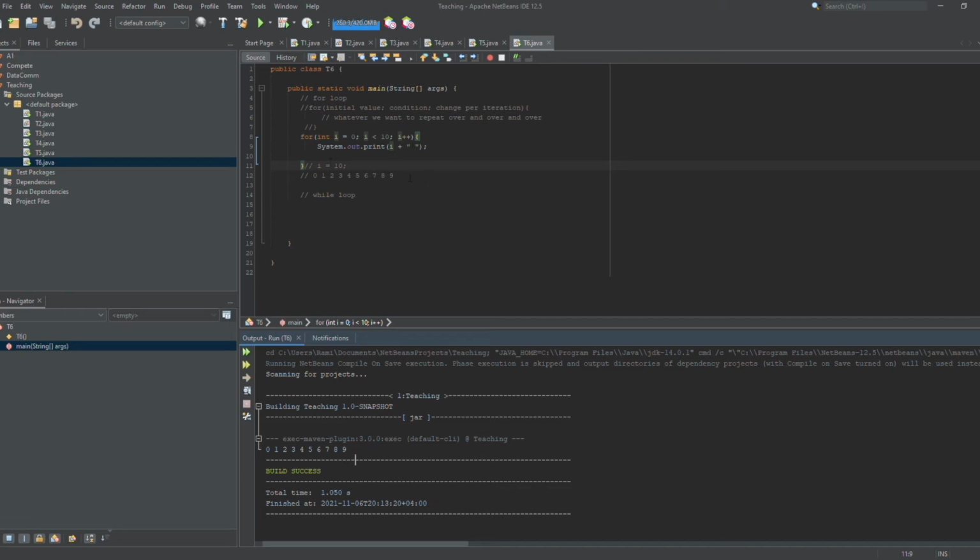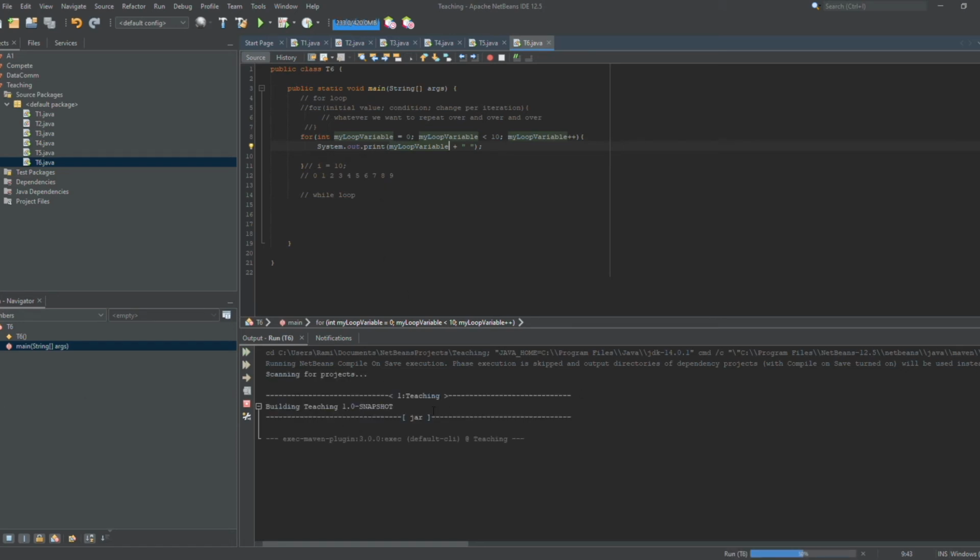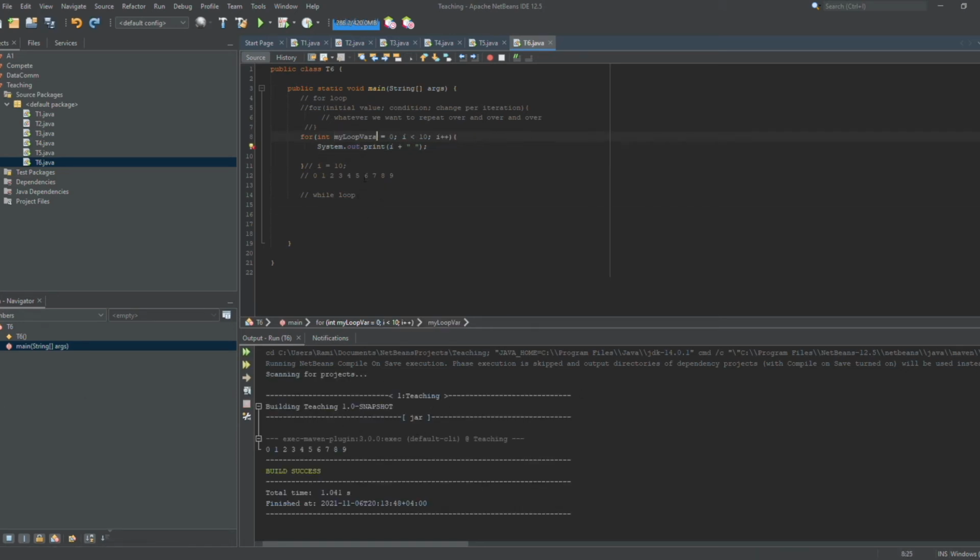now we need to have in mind that the I doesn't have to be called I. We can call it my loop variable, and it would still work fine. We can call it something else, and it would still work as expected. So the name doesn't really play a role in the functionality of the loop.